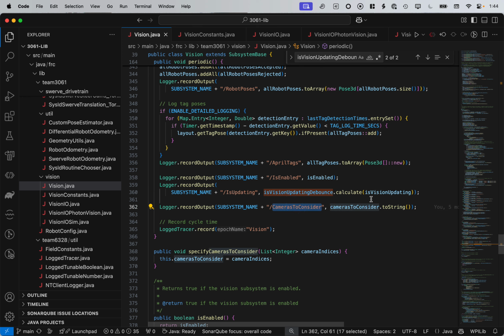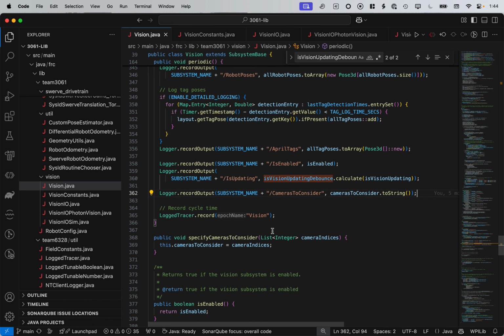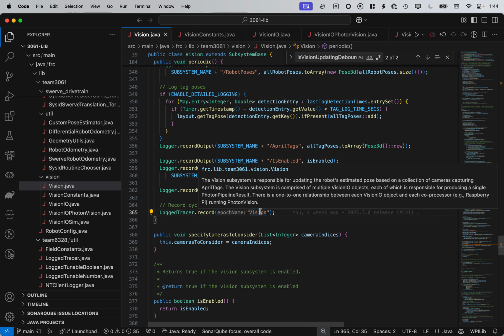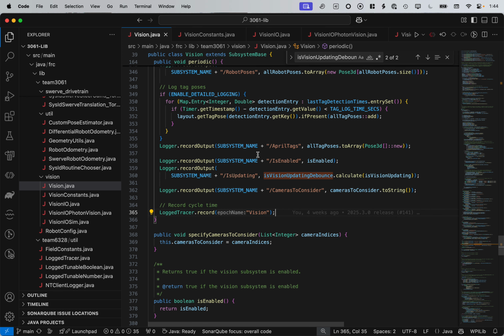And then we also log the cameras that we're considering so that we know which cameras we are and are not looking at. And then this log tracer that we've seen elsewhere lets us know how much time we just spent in that periodic method. So that's a lot of stuff. A lot of it is related to logging. Getting our vision pose estimates accurate, debugging that, and tuning that is really important for having a high performing robot. And so there's a lot of support here to help us do that efficiently.